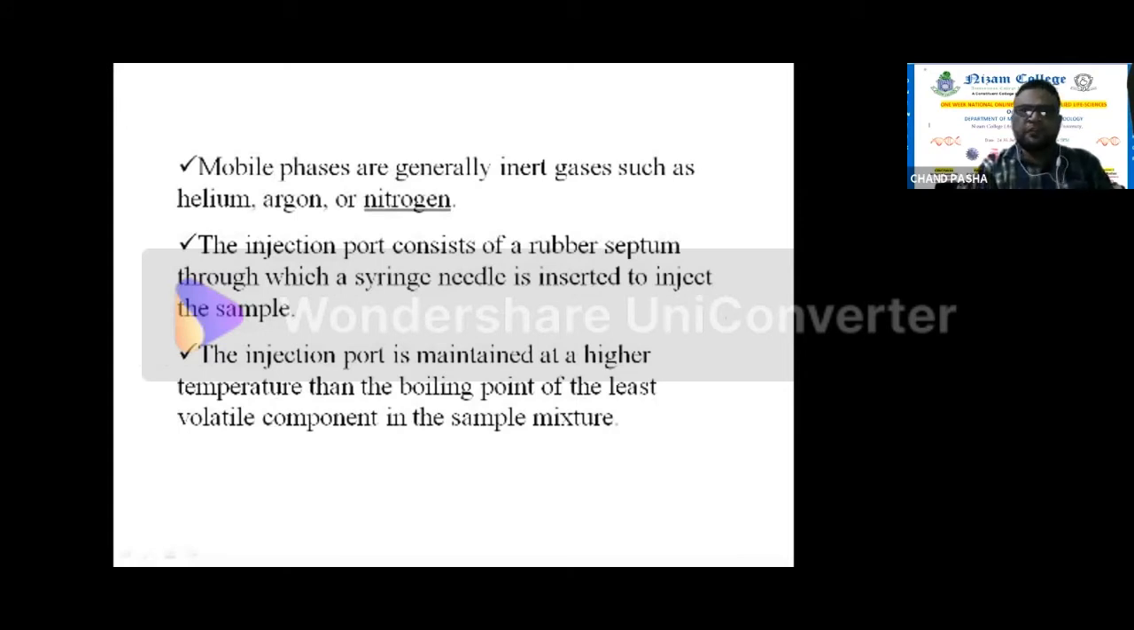The mobile phase generally uses inert gases: helium, argon, and nitrogen. The injection port consists of a rubber septum, like the vials you have seen in HPLC. You are supposed to pierce your needle through it, and then load the injection. The injection port is maintained at high temperature, and from the injection port to the detector, the entire column is maintained at high temperature. So be careful while handling it.